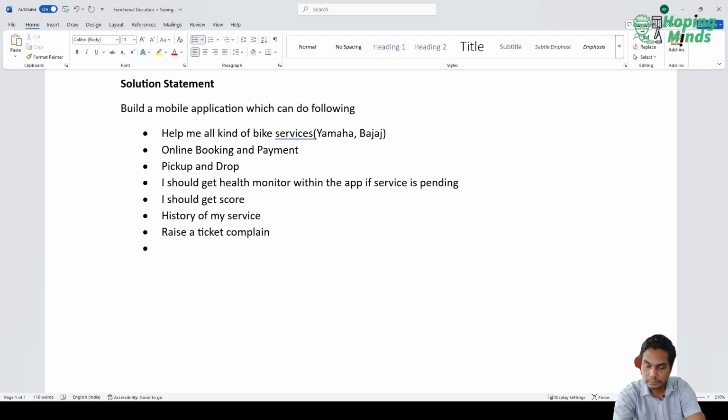What else? I should be able to book from anywhere. On road assistance. I think these are the major concerns any motorbiker would have, and this can help any customer. So these are the problem statements I see right now. Let's see.